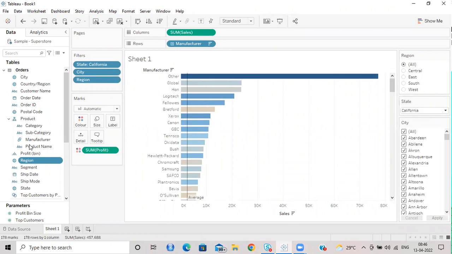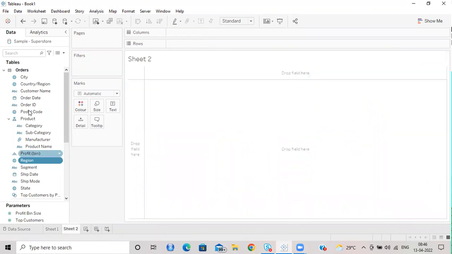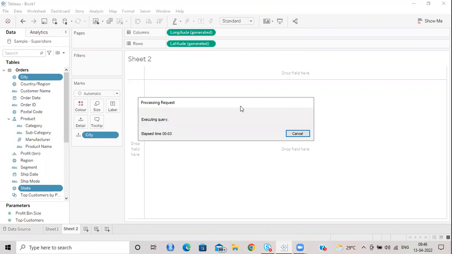Because if I go to a new sheet and try to bring in state and city, I double clicked.